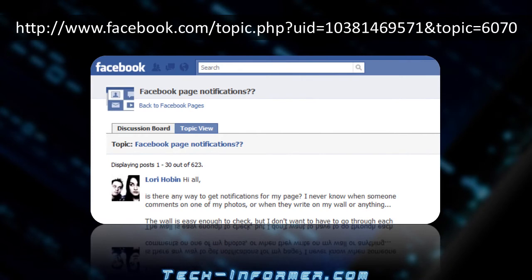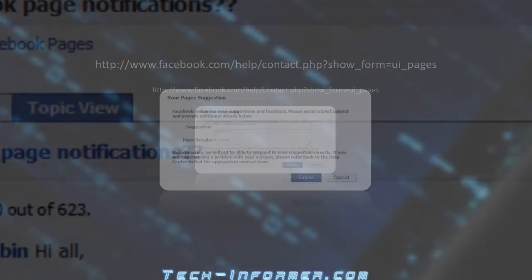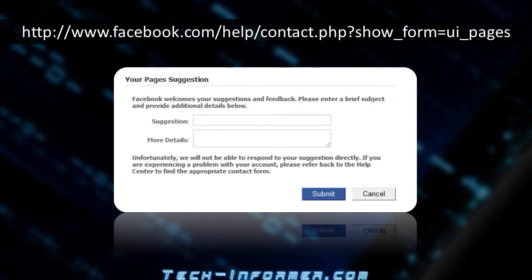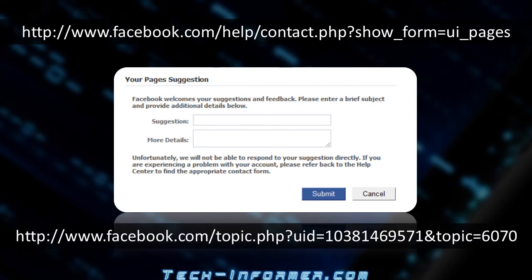To recap the two steps, step one was to add a reply to the existing discussion thread where people are requesting this email notification option for fan pages. And step two was to lodge a formal suggestion to Facebook where we also add a link back to the discussion thread. Some people are suggesting that each of us do this on a weekly basis until Facebook comply. And if you ask me, that's not a bad idea.